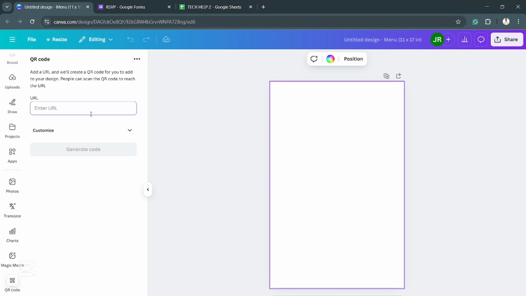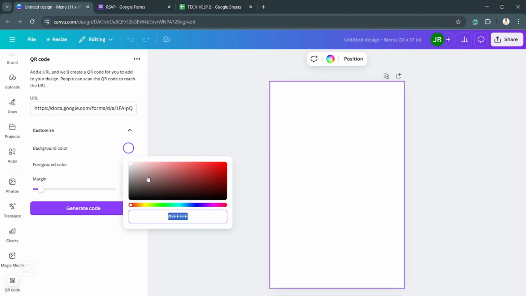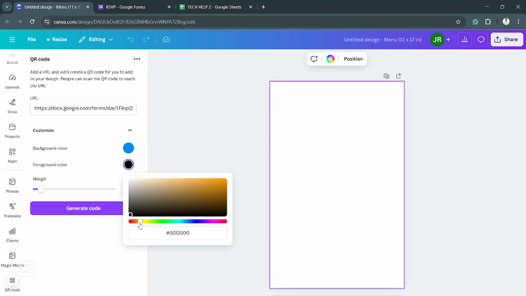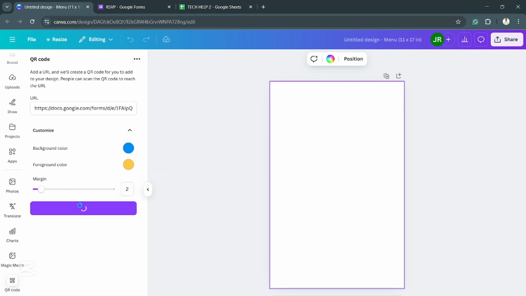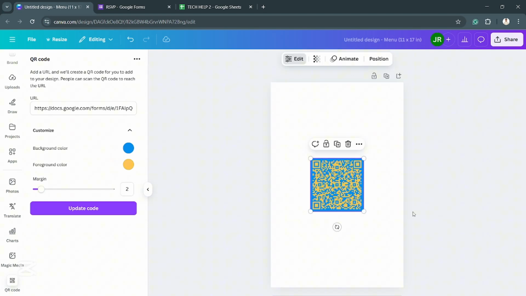Now, what this does for you is you can enter your URL there and you can generate the code. You can also customize it to however you want. So we're sticking with the original, background color white and black, or if your theme, let's say your restaurant color is blue, let's say this blue, and then let's say a bit of yellow, let's say it's a fine dining restaurant, let's have it there and then generate your code, and that's it. That's how you can create a QR code using Google Forms and Canva.